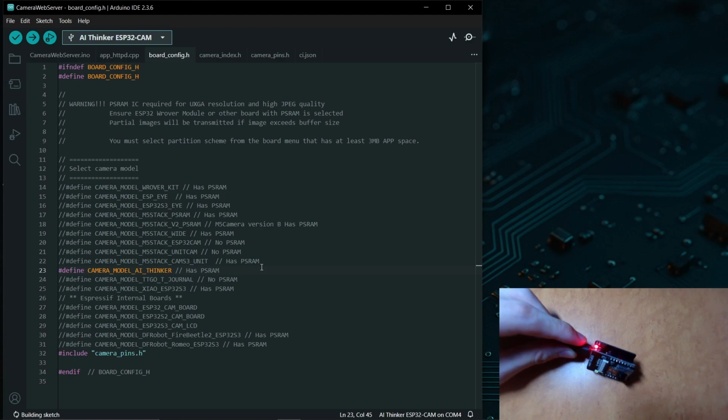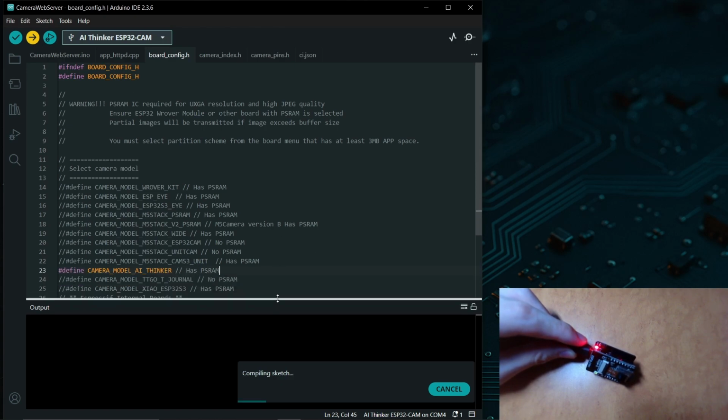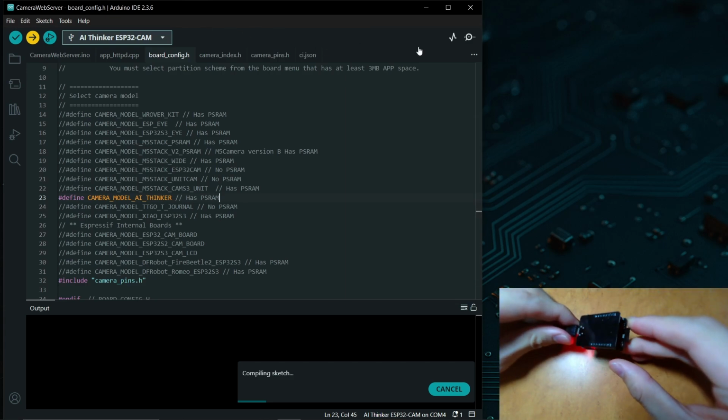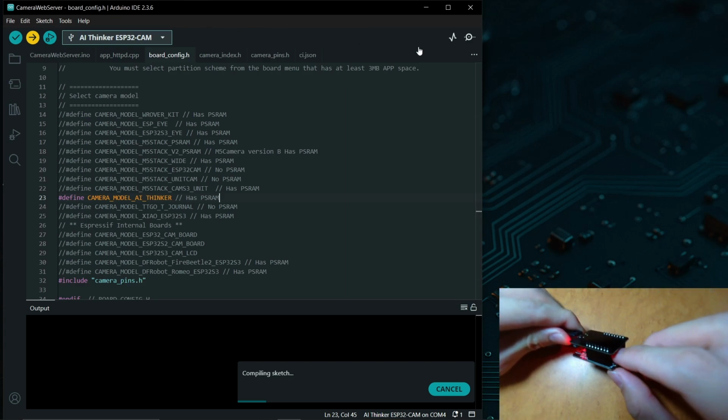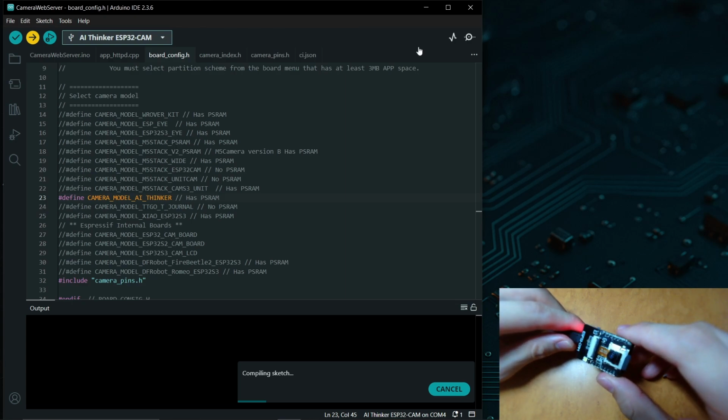Okay, after you've selected the file, you can upload the program. Press the upload button. The program will now start compiling. And remember, when the program has finished compiling, you need to press the reset button on the back of the ESP32-CAM to flash the program to it. So, just wait a moment.